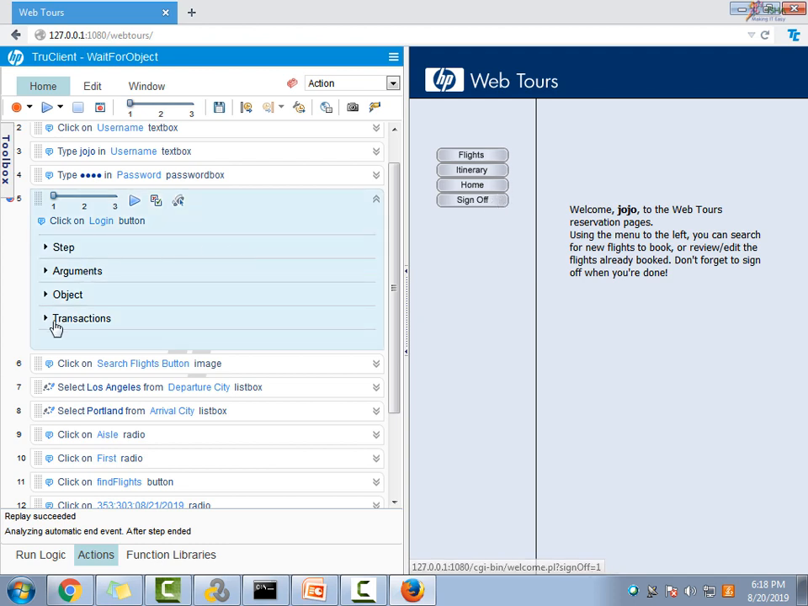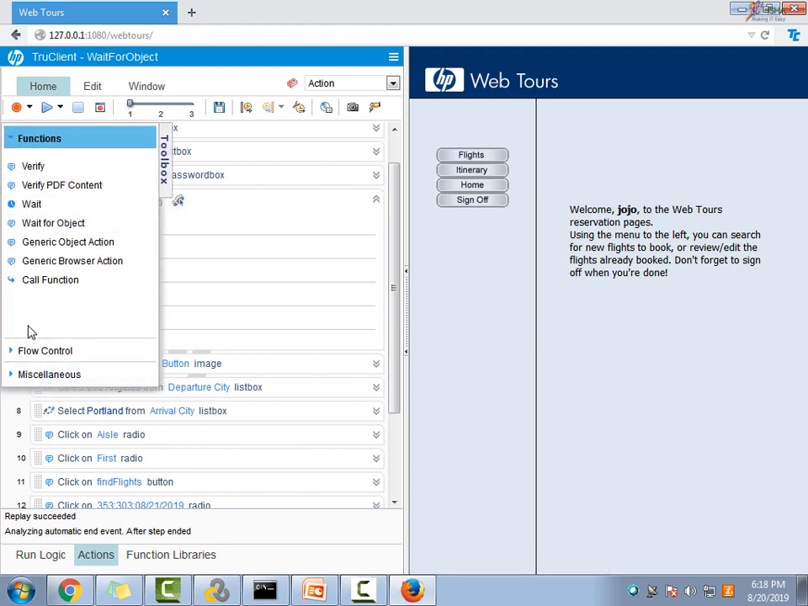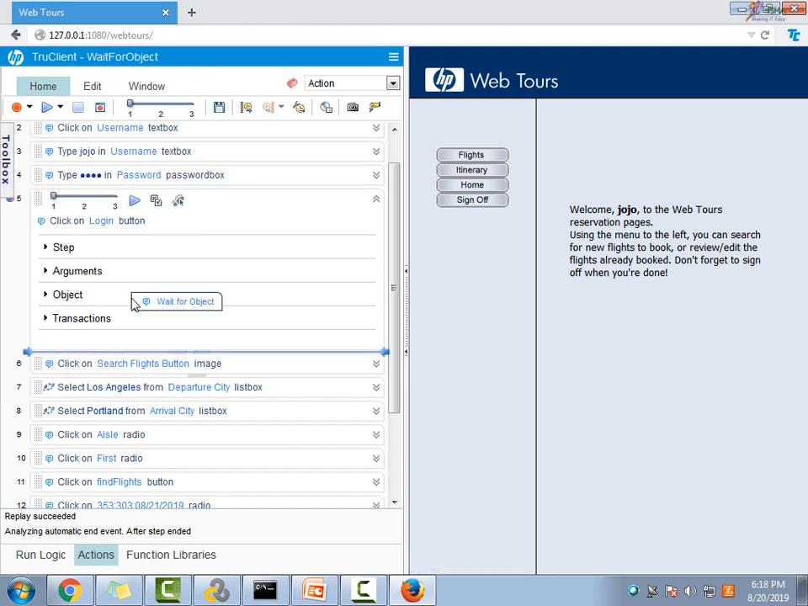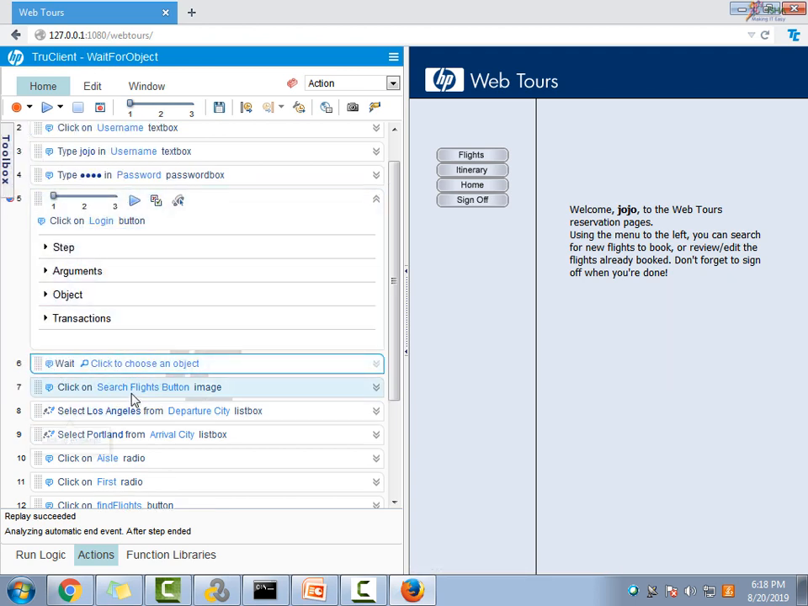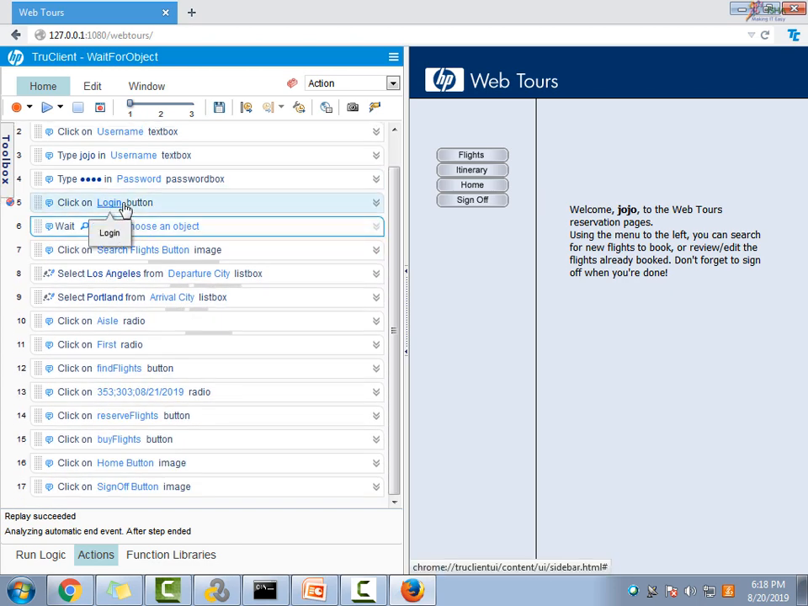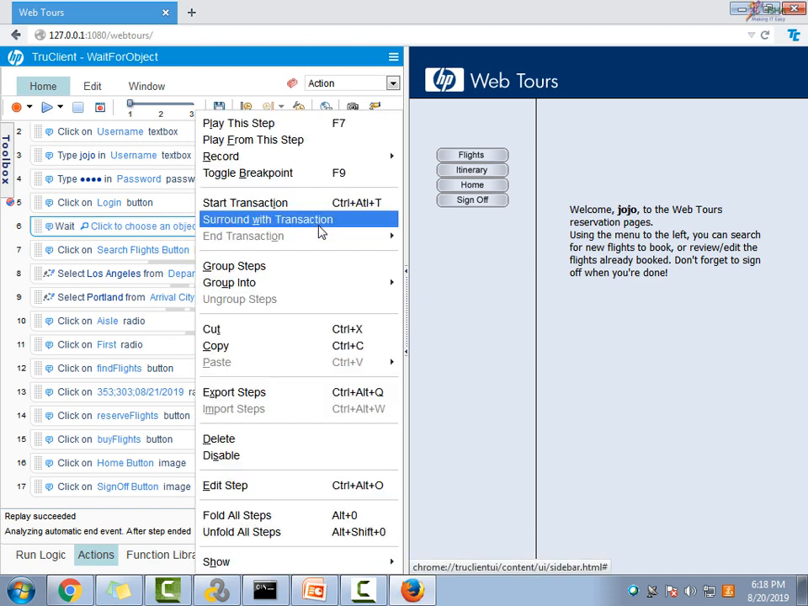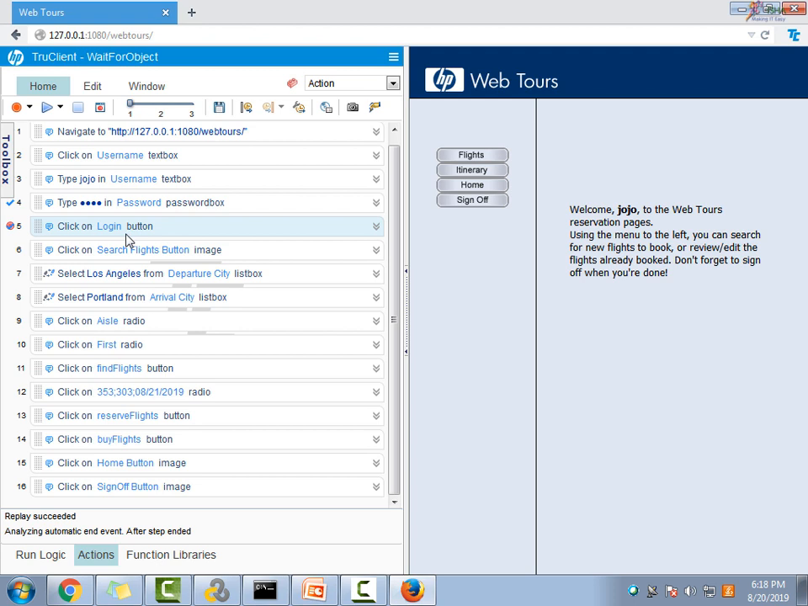So how to wait for an object? Let me wait on this object here. Go to toolbox and then say wait for objects. Drag it to where you want to put it, just before this search button or after this login. After this login, then you would put this wait for object. What did I do? Let me delete this. Right click on this one and go ahead and delete it so that I can demonstrate this. After login and before this search flight button, I want to put this wait for object.